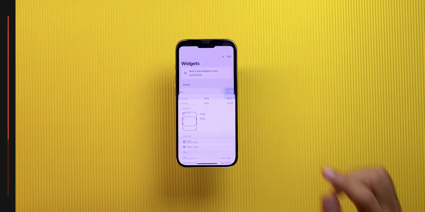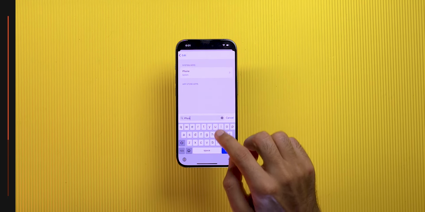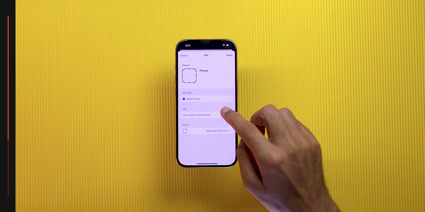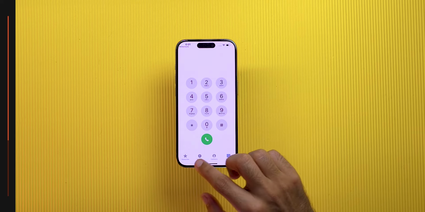Tap the big banner to open the editor. Tap Open App and search for the app you want to open. I will search for phone. You don't need to open the URL, but you can tap on Test URL to make sure it opens your desired app, which it does for me.